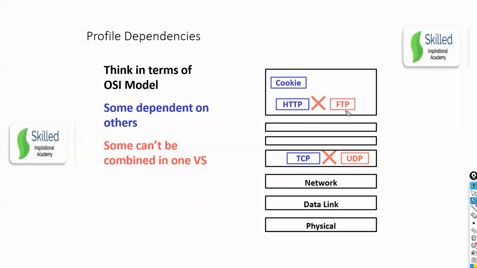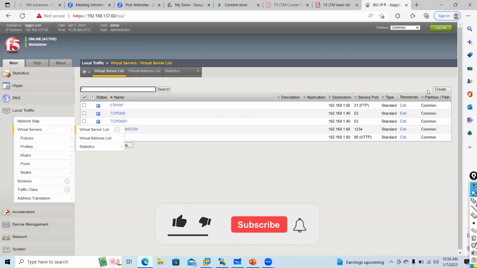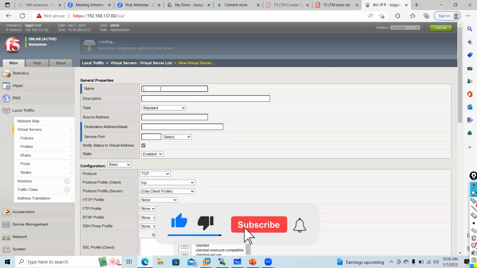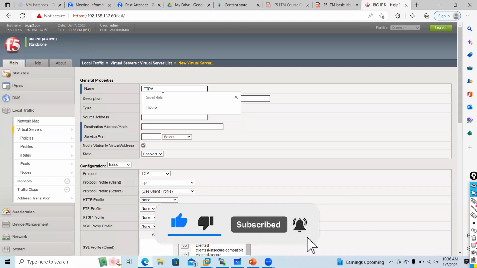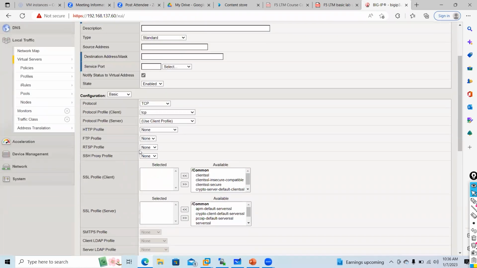Now I will show you FTP and HTTP. I cannot club it. If I go into F5 again, I will go to virtual server. I will go here, FTP VS. I've already created one VS. Now, if I just notice, right now there is an option of HTTP profile and FTP profile. But guys, what I will do now, I will just select FTP here. Please notice the difference.